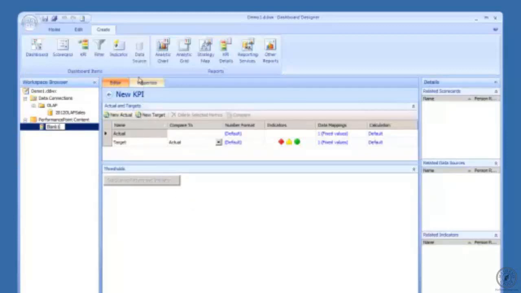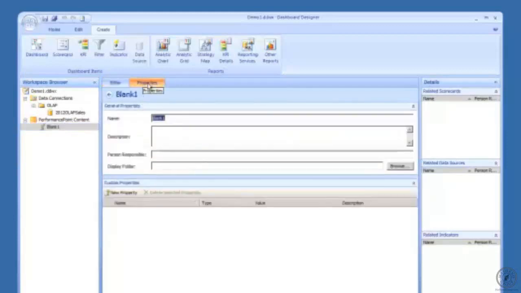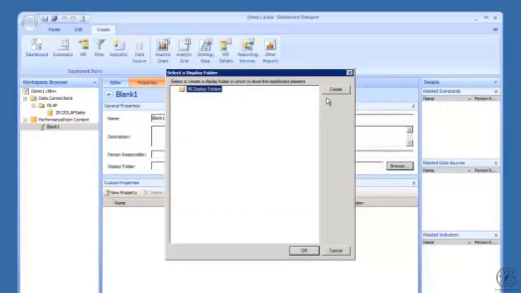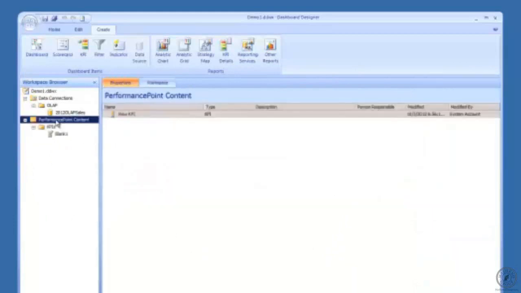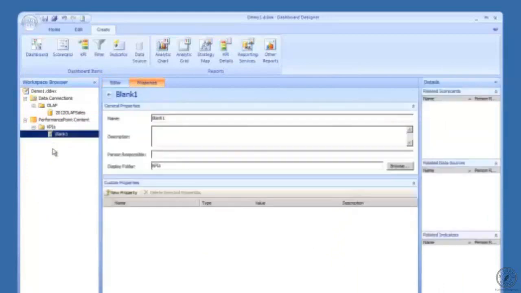Now I'm going to come over to the Properties page. As soon as I switched pages in here, notice it picked up the name, and I'm going to add it into a display folder. I'm going to click Browse, create a new display folder, and call this KPIs. And I'll say OK, because as we start creating objects, I'm going to want to have them arranged into folders. If I go up and click into Performance Point Content, see now the folder shows up, and there's blank 1 KPI.